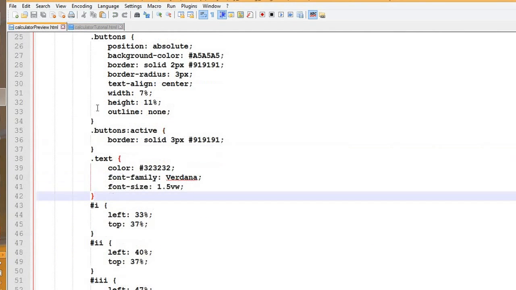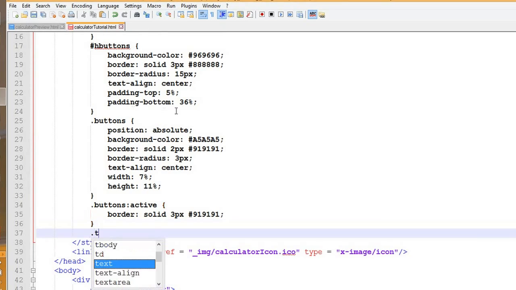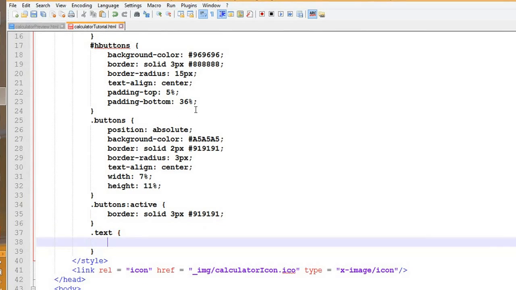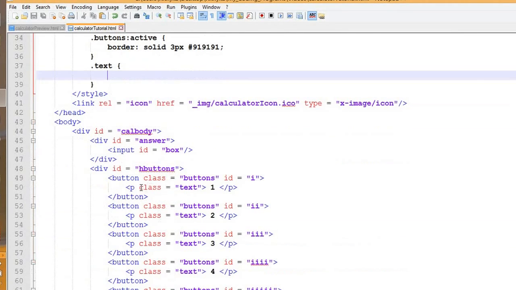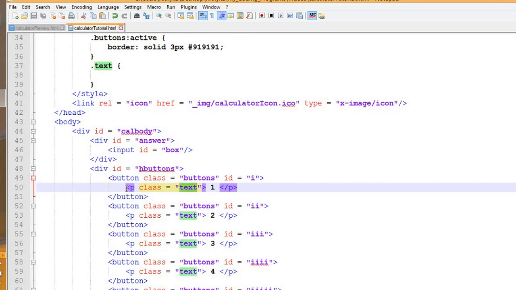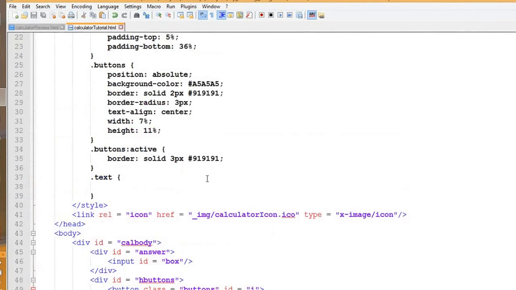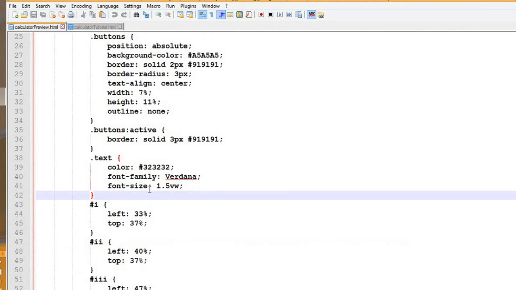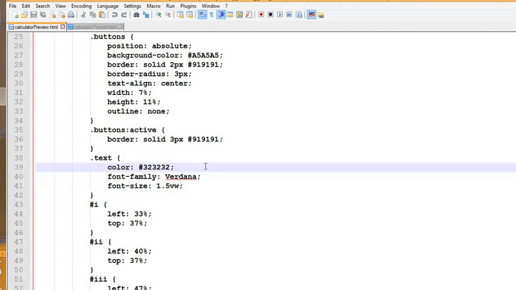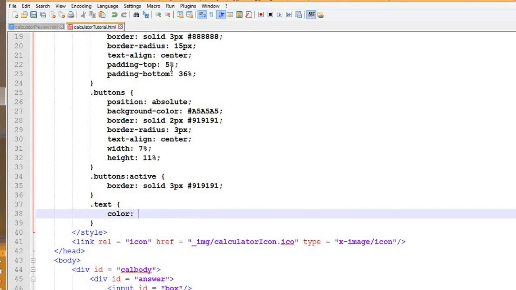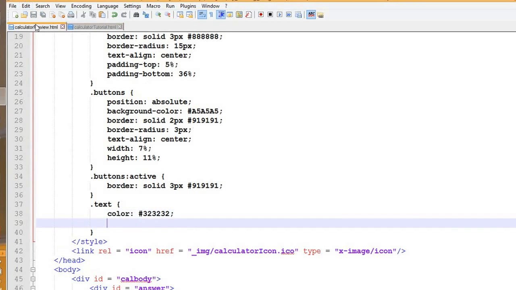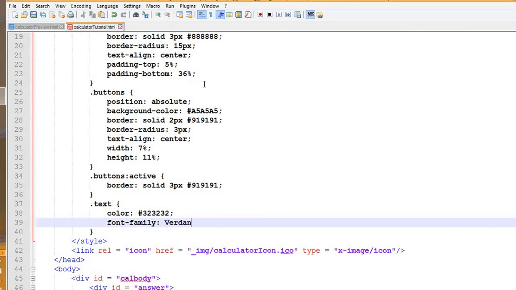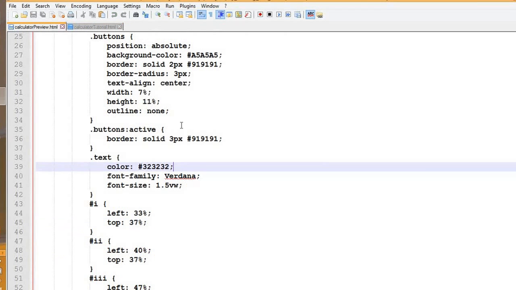Alright, then going to style text. Dot text. It's all these class text, all the paragraphs. The class text is pretty simple. It's going to be just color 32, 32, 32 in here. Font family Verdana, or whatever font you want.